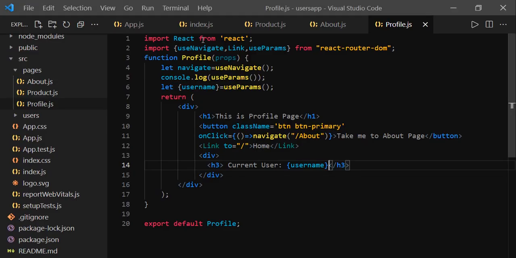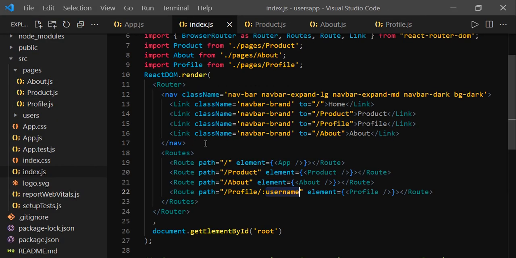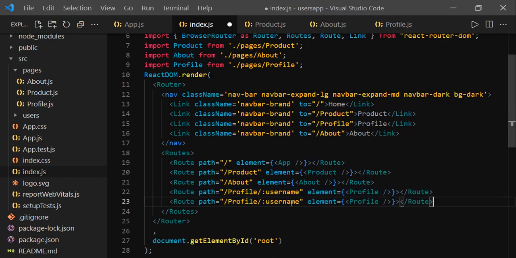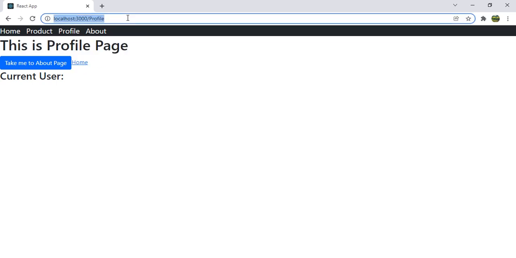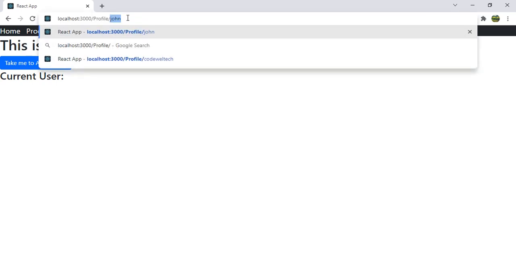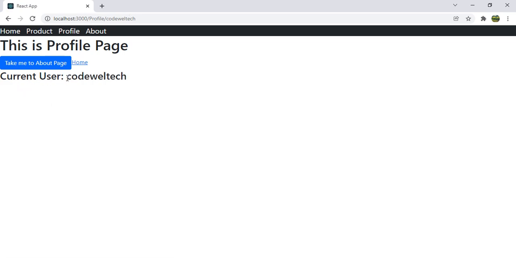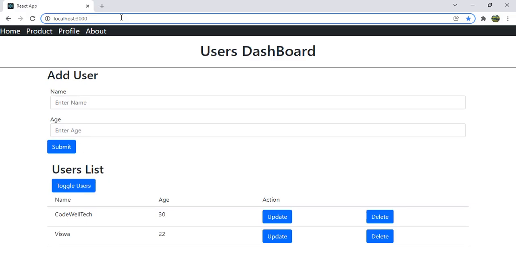Now we can't see anything, right? Because we don't have any route matching this URL. We have the route that matches with the params, like profile slash any username, but we don't have a route that matches just profile. So we need to define one more route. Here just define profile, and now let's refresh. There you go. This is the profile page, and whenever you pass a value, like Codewell Tech, we get the username.